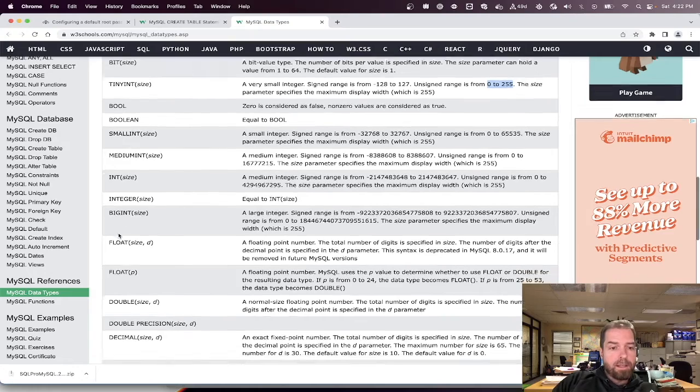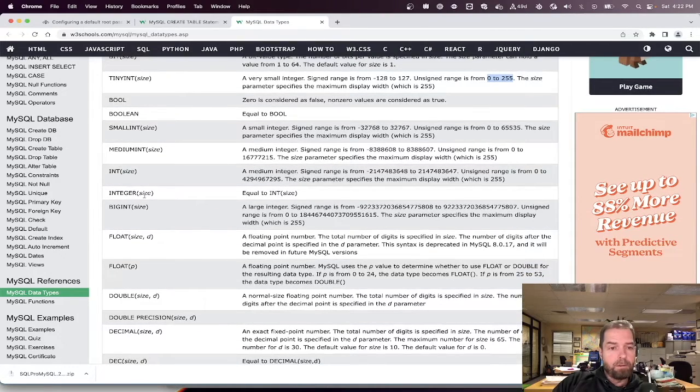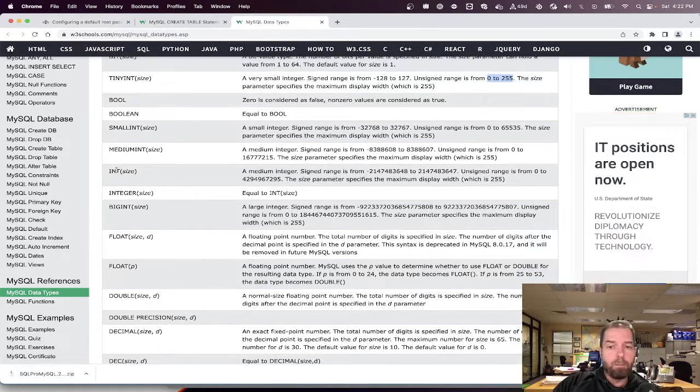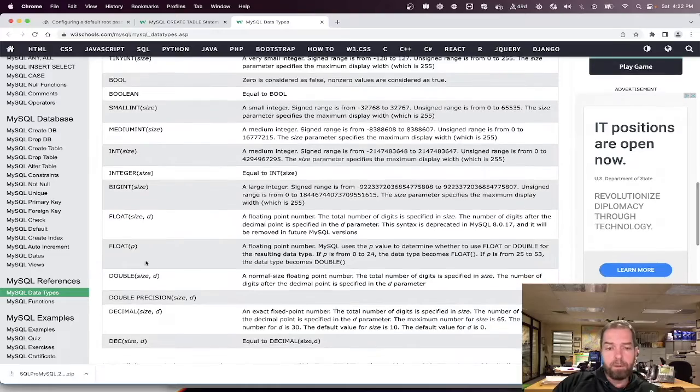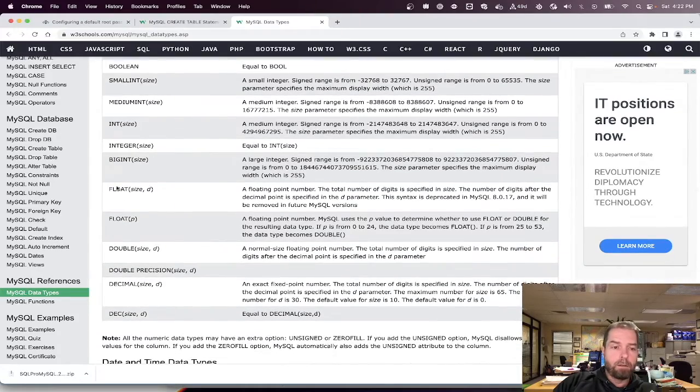So got all these data types here. Talked about integers are numbers, but they don't have decimal point numbers. A float has a decimal point. So if you know it's going to need the decimal point, you're going to need to use a float or a double. Double is a bigger float.